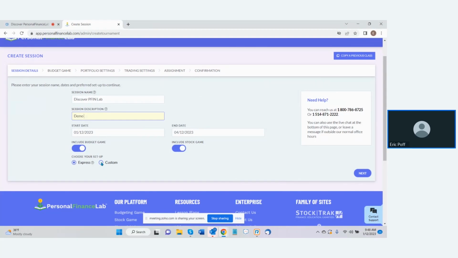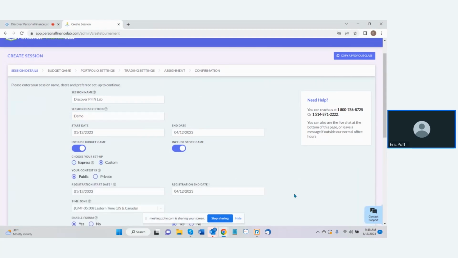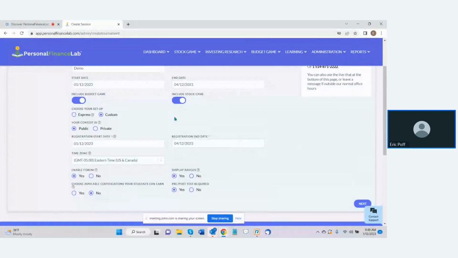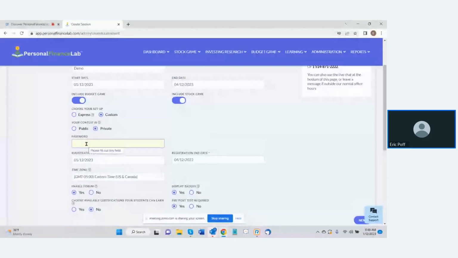But if you want to go in and kind of toggle some of the options and see what we have to offer and to customize your class, this is how you do it. You just hit custom, and then you go into here. You have your option for your contest to be public or private. You will still have a registration link. The only difference here is that we're going to require there to be a password to be able to log in and register for your class.